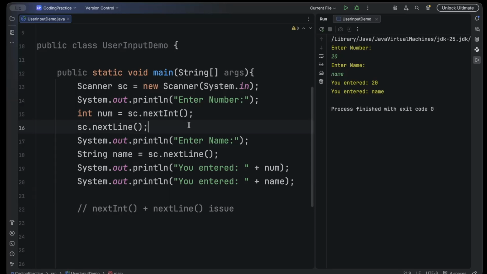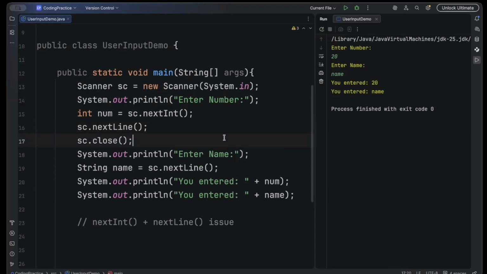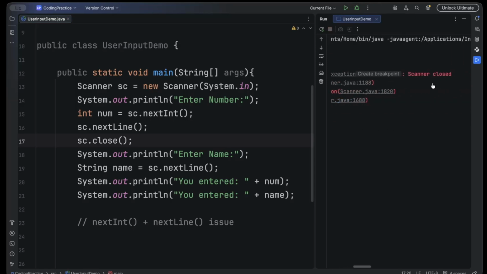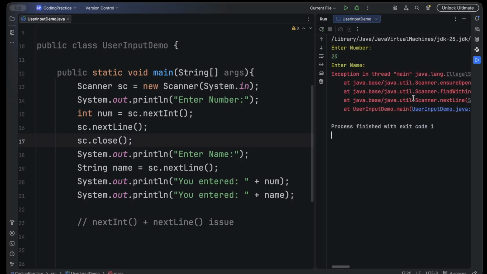Suppose you try to add it while you are still waiting for the name or something from the user. After closing you cannot use this Scanner. So if you do, it will throw an error. It says Scanner is already closed here.